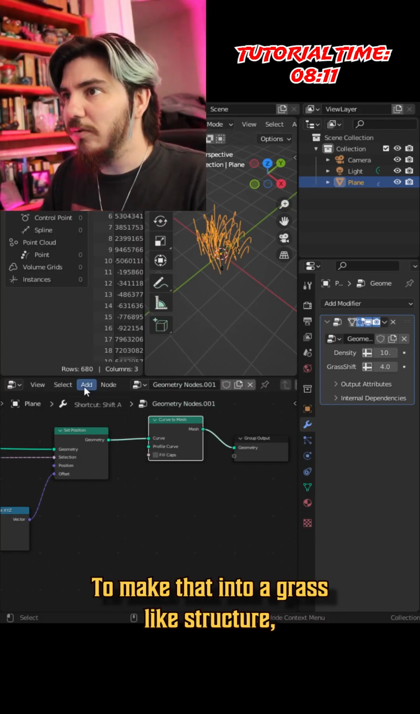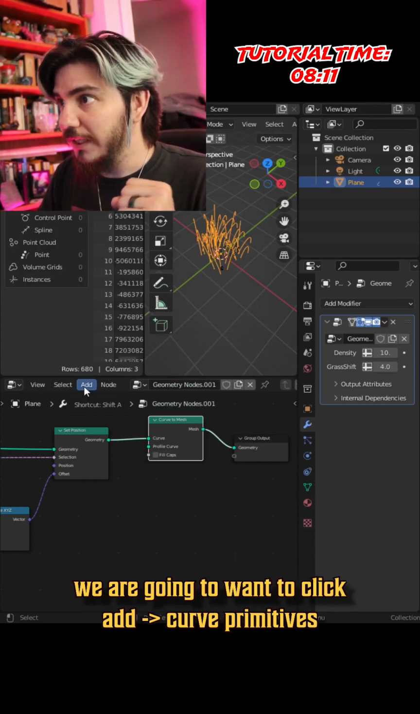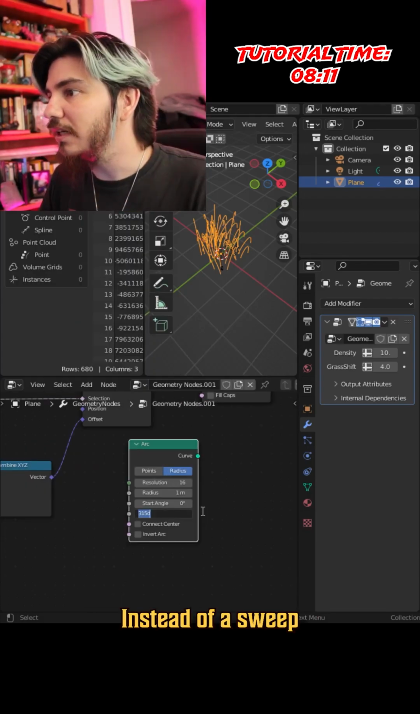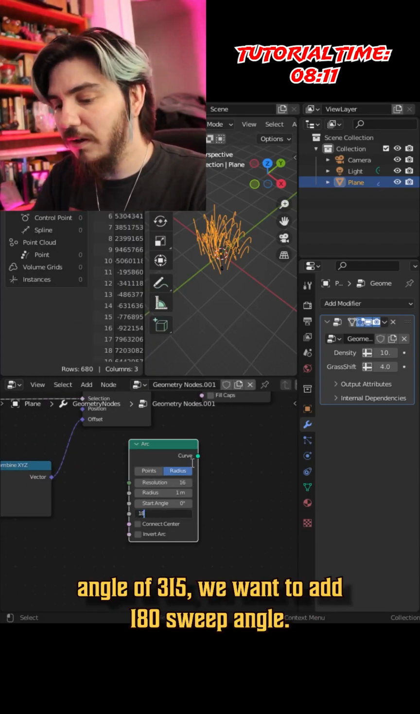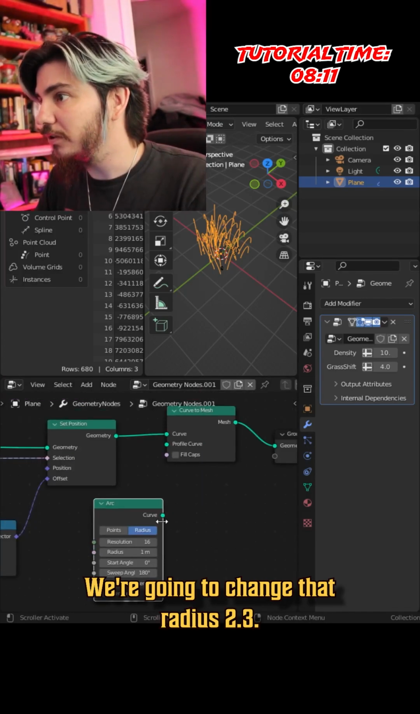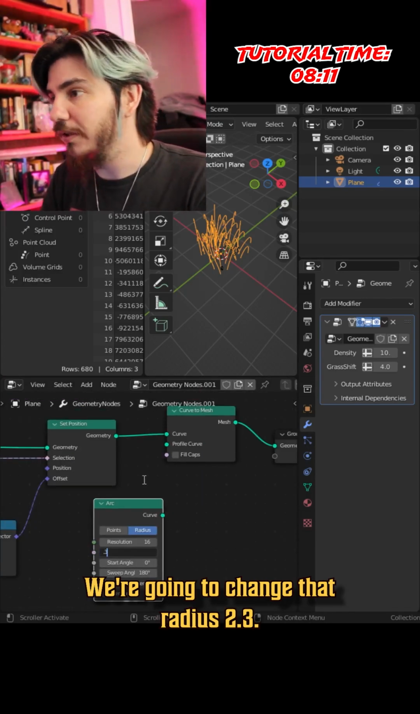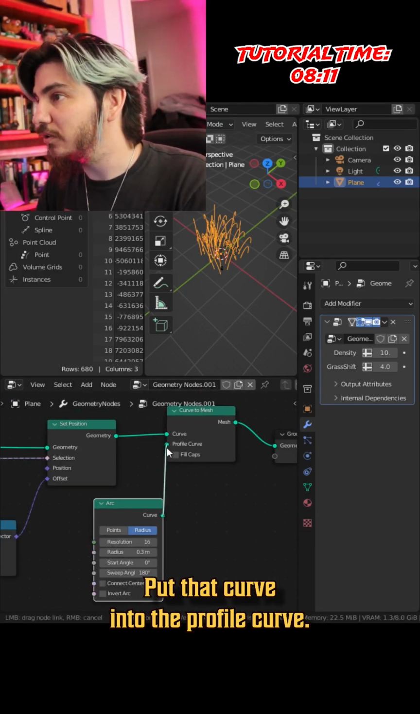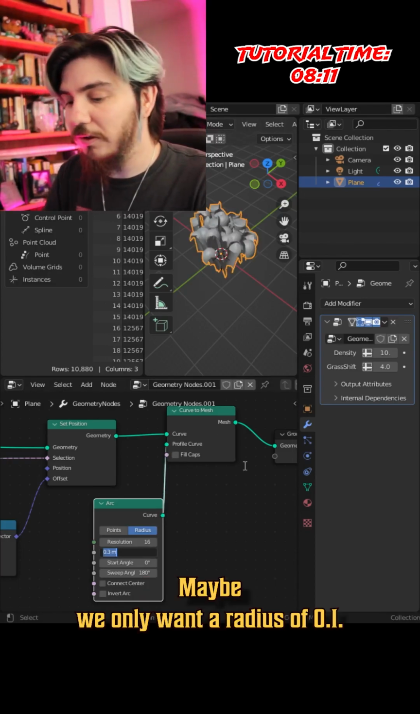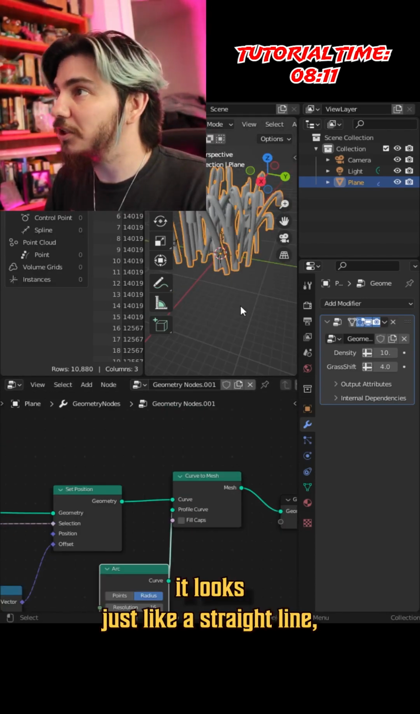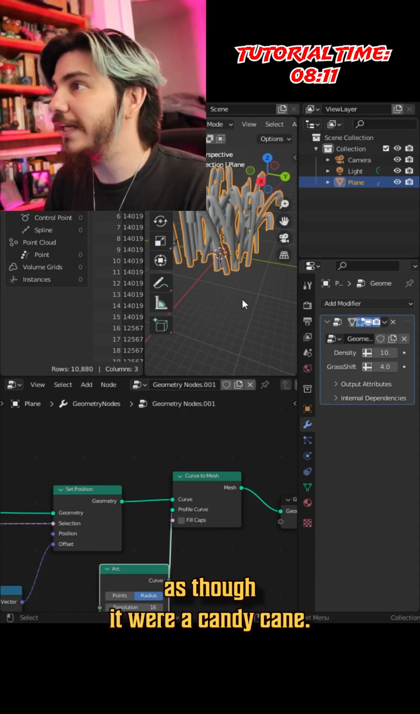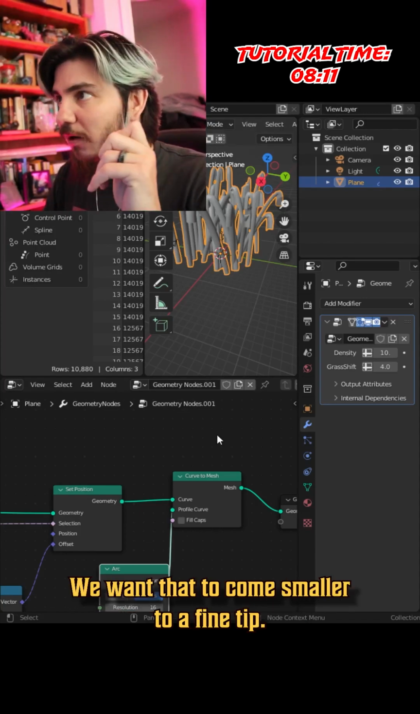To make that into a grass-like structure, we're going to want to click add curve primitives arc. Instead of a sweep angle of 315, we want a 180 sweep angle. We're going to change that radius to 0.3, plug that curve into the profile curve. Maybe we only want a radius of 0.1. Now you can see it looks just like a straight line, as though it were a candy cane.